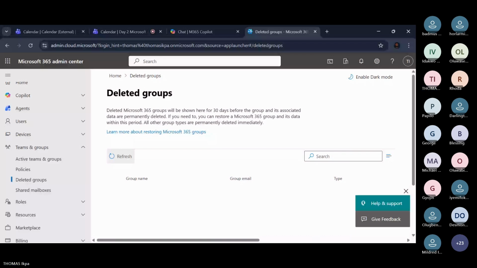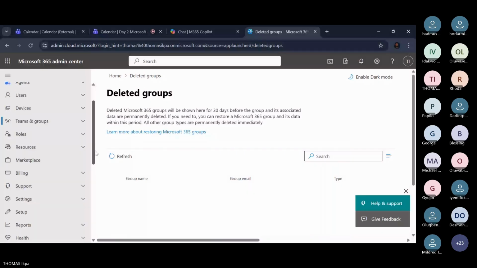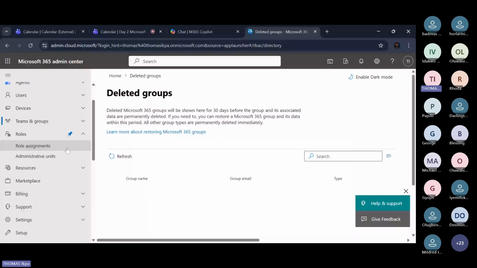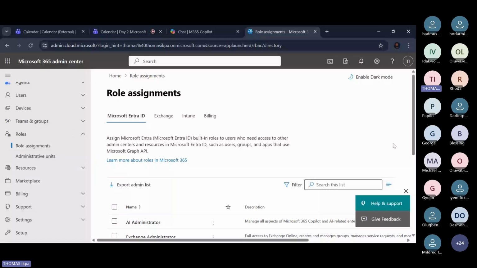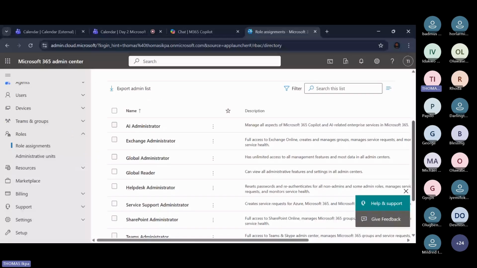Now we have roles. What are roles? If you remember, I told you as an admin, you have different types of admin in the organization. We have the global admin, we have the global reader, we have SharePoint admin, we have Exchange admin, we have Intune, we have user admin, a lot of admin, right? But we're going to talk about the one we are seeing right now. As you can see, you have different administrative rights here.